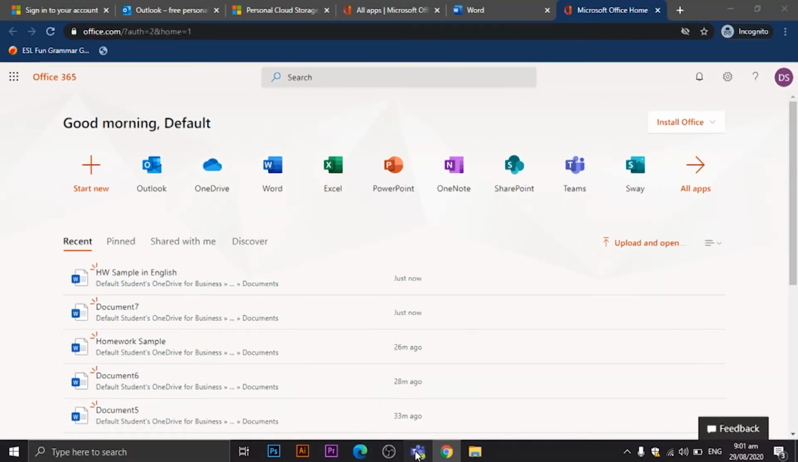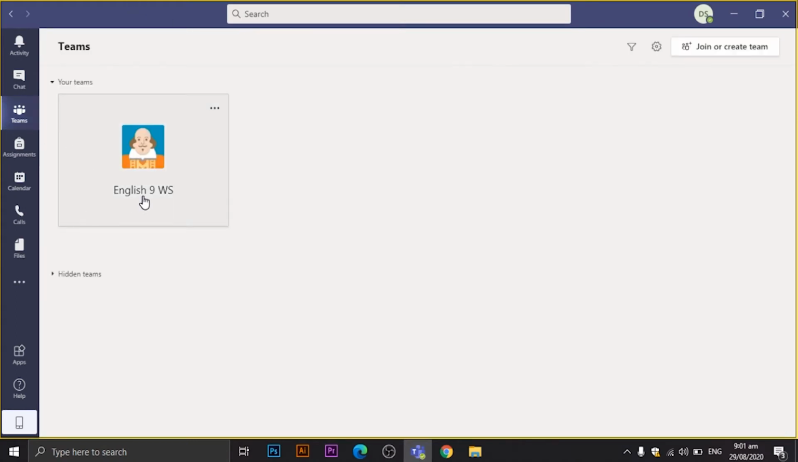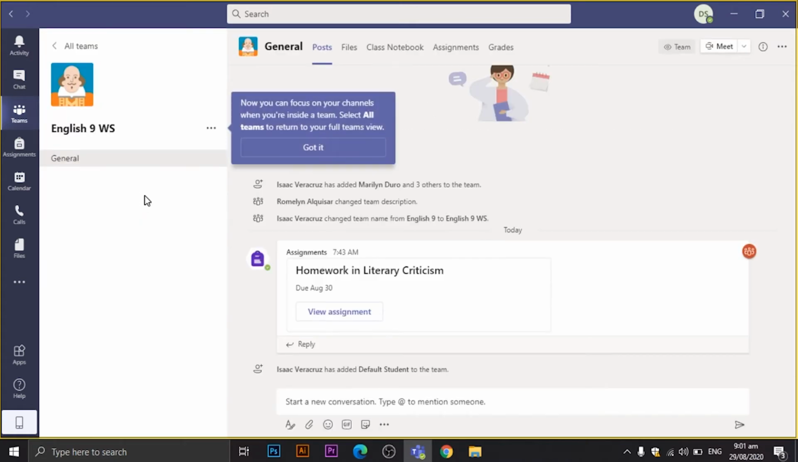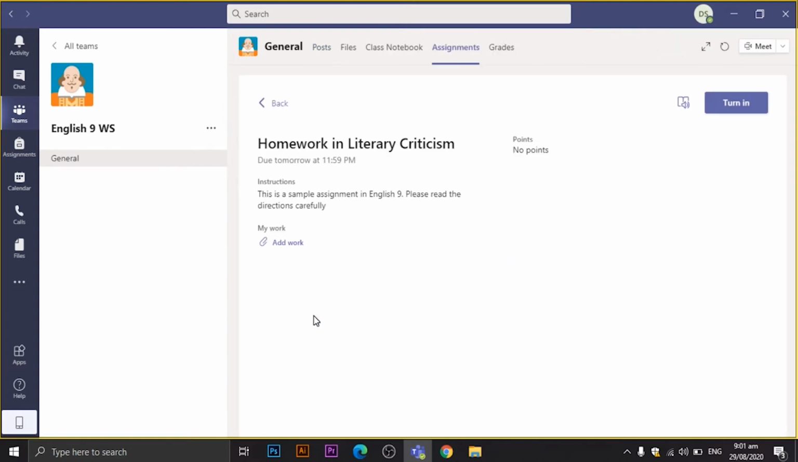Okay, so paano natin ipapasa itong file na to? So let's say meron pinagawa si teacher sa inyong assignment, okay, under Teams. The student is enrolled in English 9. Just click this one. Okay, just meron ditong assignment. Just view the assignment. Okay, and you would like to attach the file you've made.